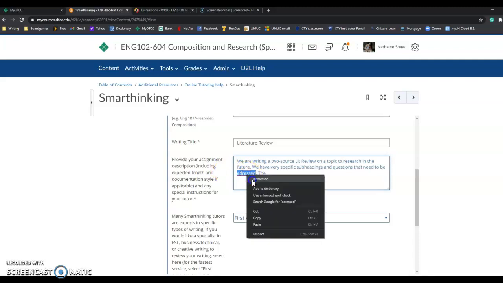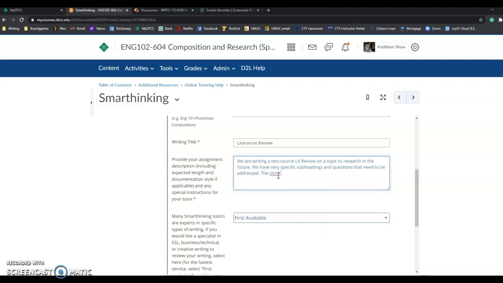Why can I not spell address today? There we go. The style is APA 7. The length requirement is 5 to 7 pages. That took me a minute. Including front and back matter means that ultimately you need to do at least 3 pages of writing, and then you'll also have your title page and you'll have your reference page at the end.